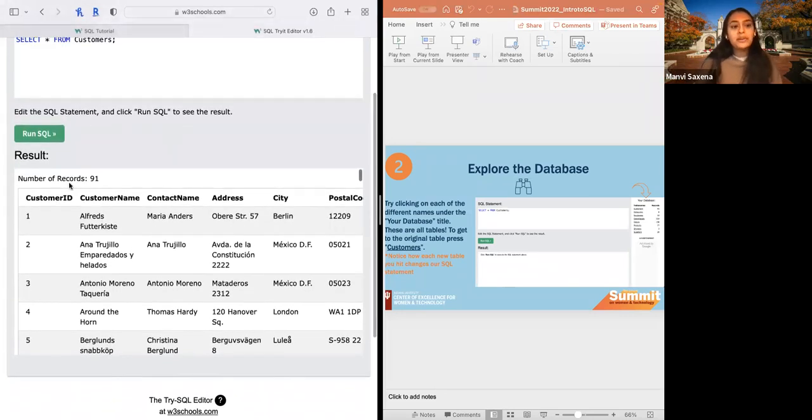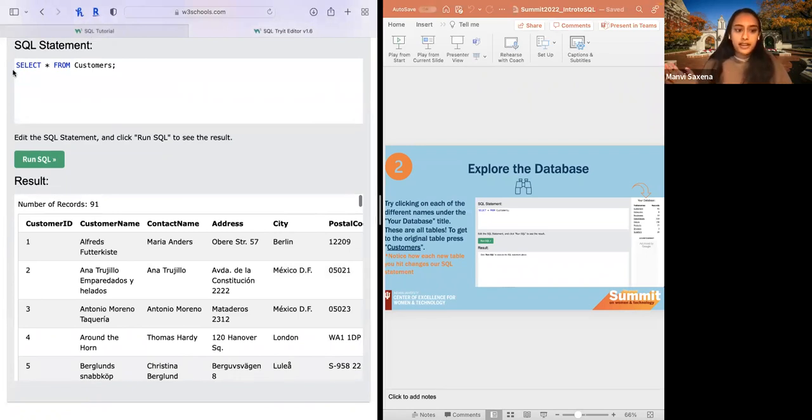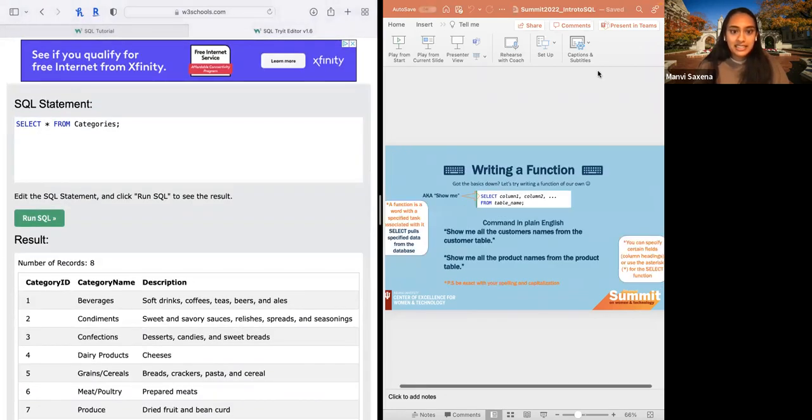Yeah, so it'll pop up a table. So our database is just a collection of tables like this that have a bunch of different attributes and records. And so this is the data that we'll be running our SQL commands on. If we can go to the next slide.